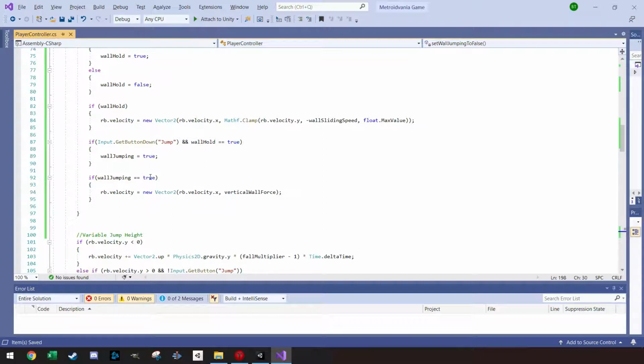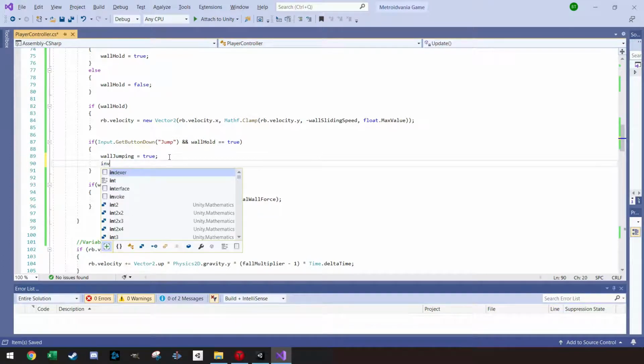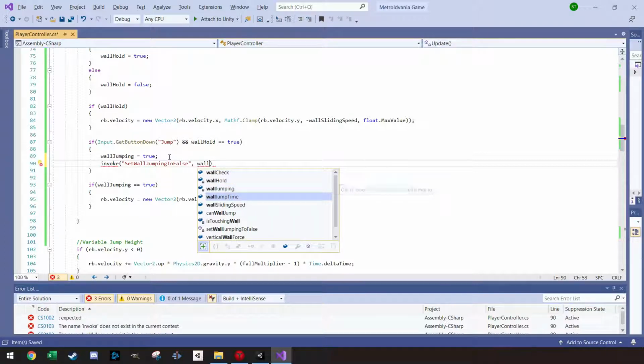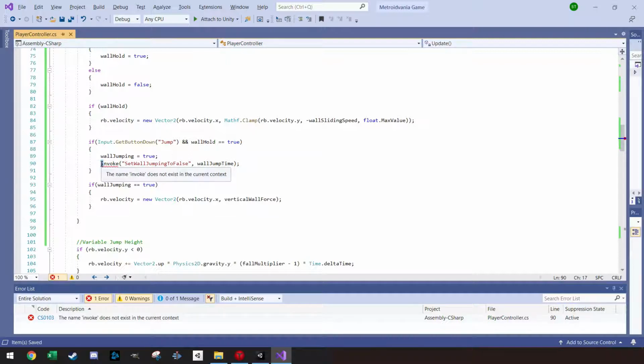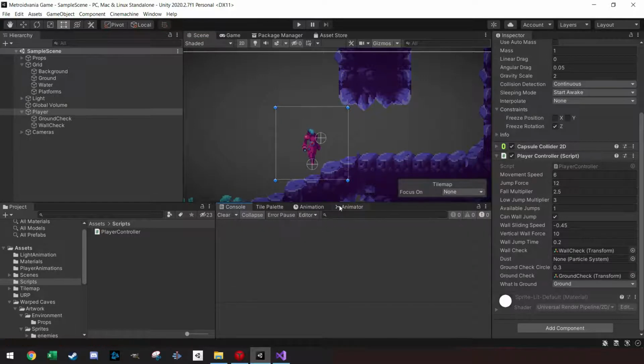So the moment when wall jumping is true, I want to invoke, and then set wall jumping to false. This is then after the wall jump time, which you will set in the inspector. And invoke, of course, has to be with a capital. So there was a slight mistake in the code. It has to be a small s. So this is the typical, very annoying mistake. Let's just clear the console shortly.